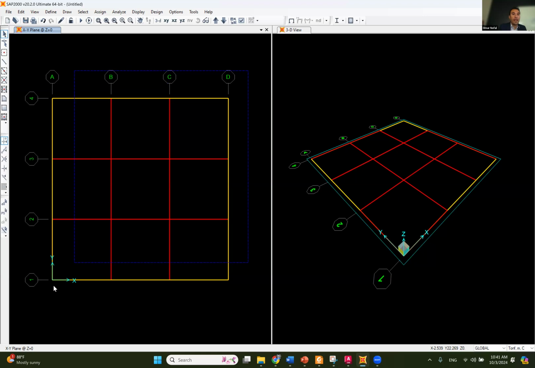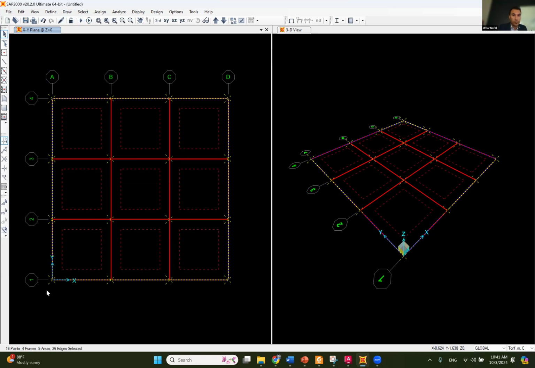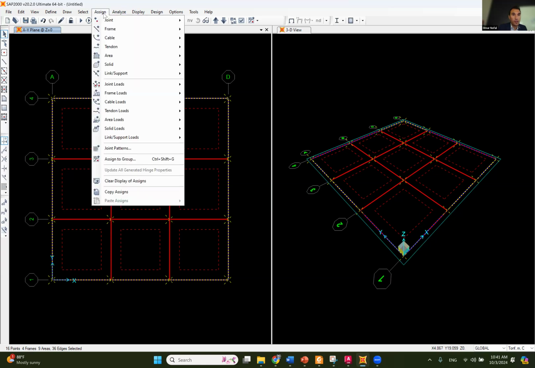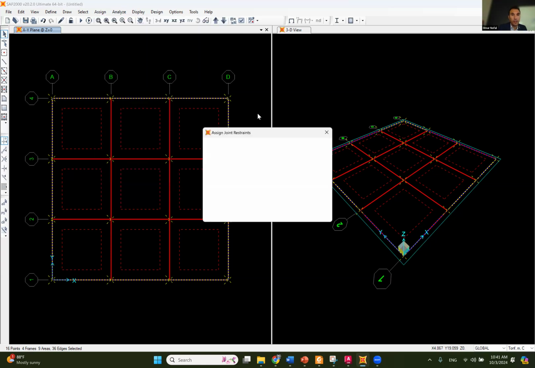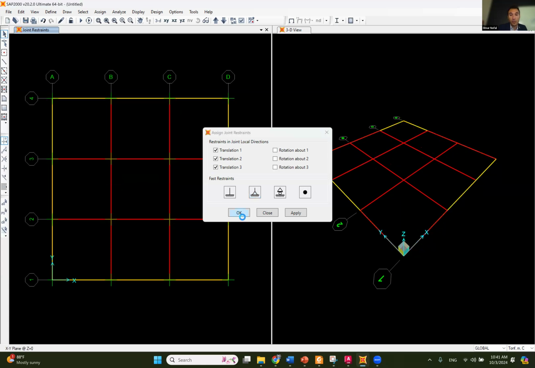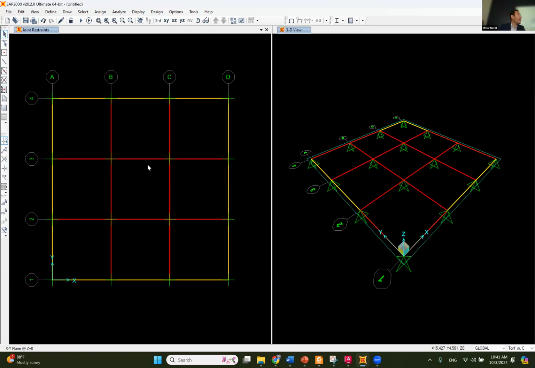And then I'm gonna have hinges at all these intersections. So I'm gonna select all these hinges, and then I'm gonna go assign, joint, restraint, and I'm gonna add hinges. I'm gonna tell you next time why I put the columns as hinges. So right now, I'm done with the modeling of the slab. I just need to put the loads. We're gonna assume it's under its own weight.